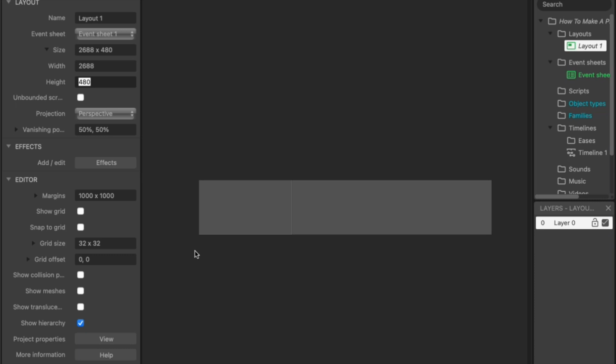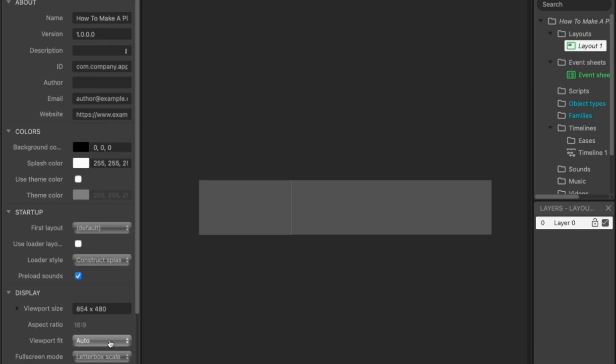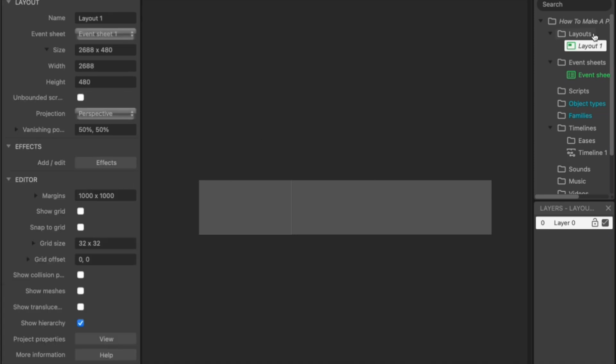Well, how would you find that? In the properties on our layout, at the very bottom is this view. I can view the project properties, and right here under display is the viewport, and I can verify the height is 480, and that's where that value came from that I chose. So now I've got my layout.